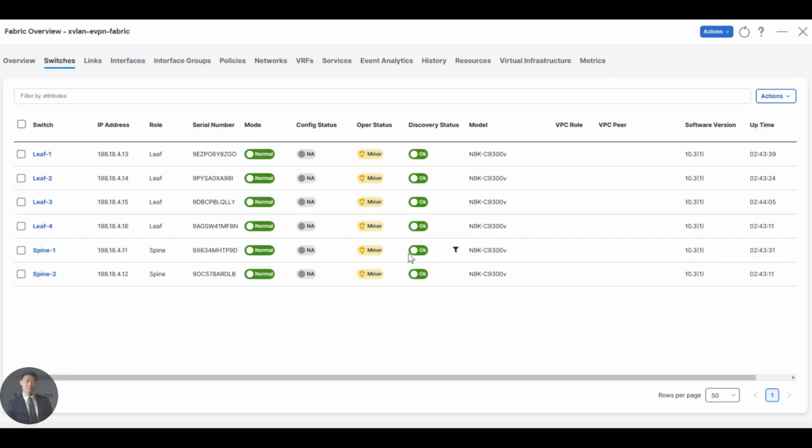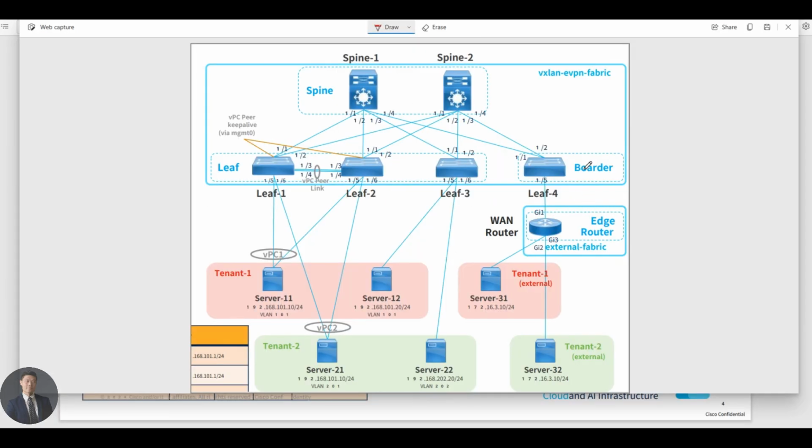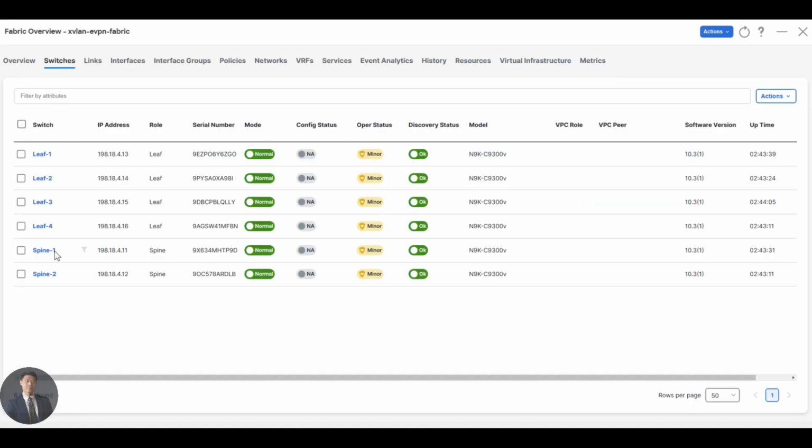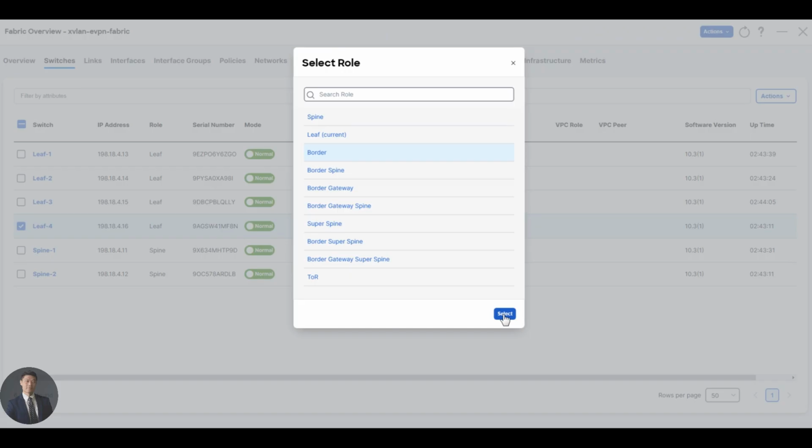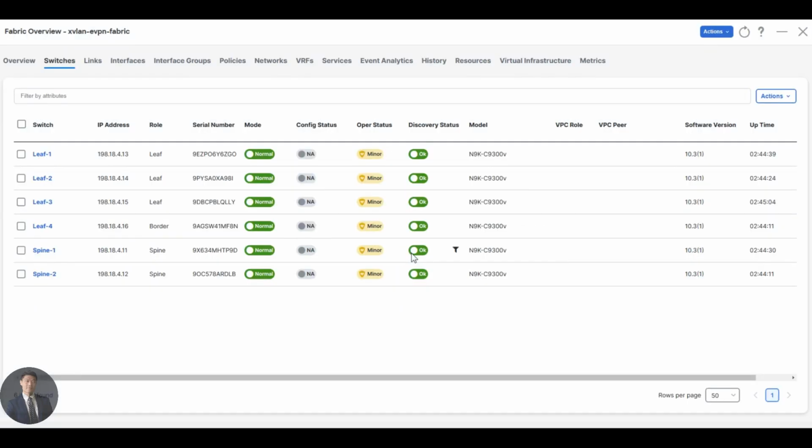Take a look at the diagram here. We define the spines, spine 1 and spine 2, and leaves 1, 2, and 3. Leaf 4 will be defined as border, because it doesn't connect to any client side. It doesn't have client connections, so we want this as a border. It provides external connectivity. So click leaf 4 and set the role to border. The warning shows OK. The others stay leaf, because they are 9300s, so they will be defined as leaf.